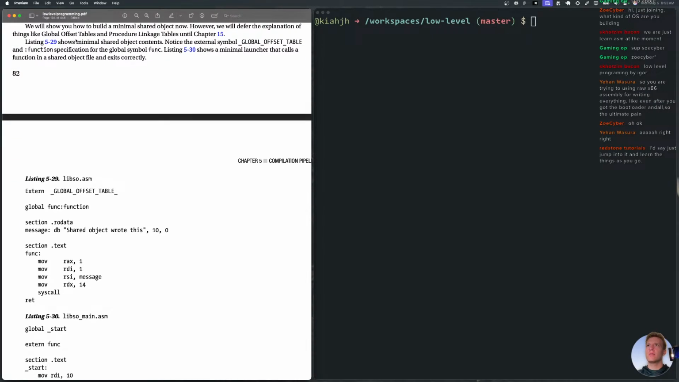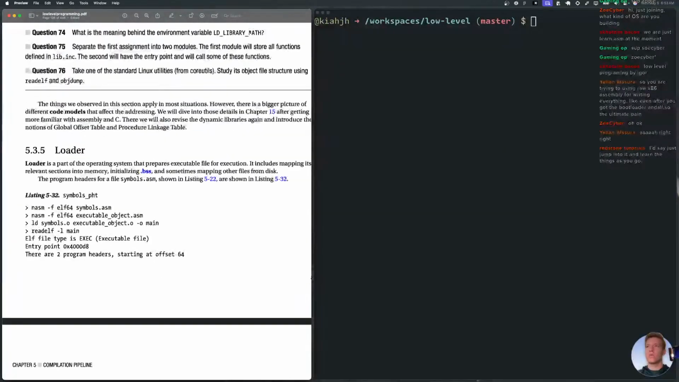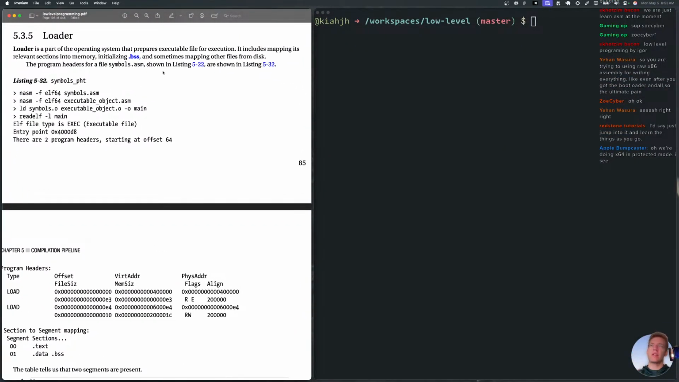We'll show you how to build a minimal shared object now. Okay, I'm going to skip this part. All right, go to loader. Loader is part of the operating system that prepares executable files for execution. It includes mapping its relevant sections into memory, initializing .bss, and sometimes mapping other files from disk. The program headers for file symbols.asm shown in listing 5-22 are shown in listing 5-32.